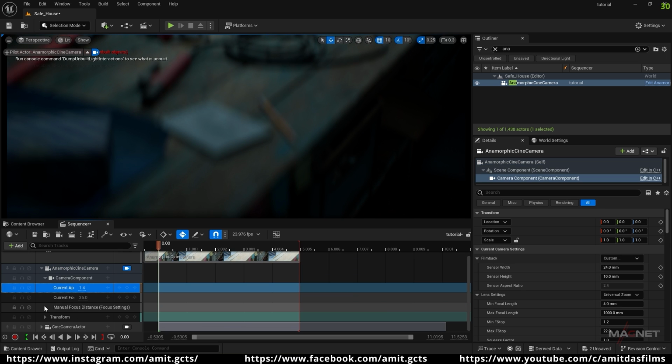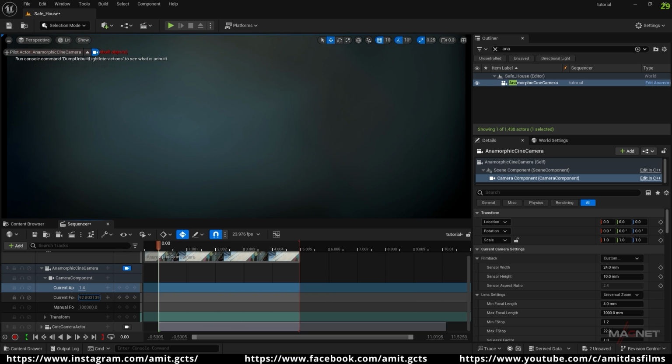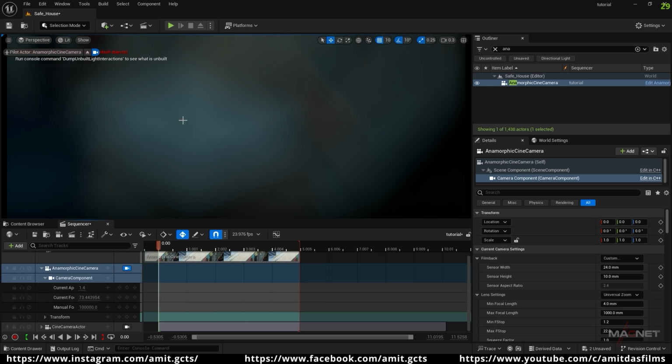Okay, and also we're going to increase this focal length, so we increase this focus distance here. And now we have to focus on our object. So for this we go to this manual focus distance, but you can see that when we decrease this value, we are not able to focus on our object. So we have to do it a different way.